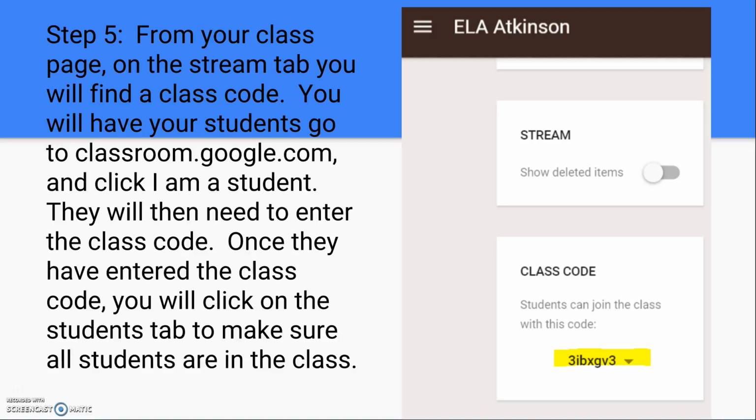If you look on the Stream page, you'll find a class code. When you have your students go to classroom.google.com, instead of creating a class, when they go in as a student, they click that they need to join a class. To join a class, you simply give them the class code that's given to you. Once they've entered it, you will just click on the Students tab to make sure that all the students have enrolled in your classroom.